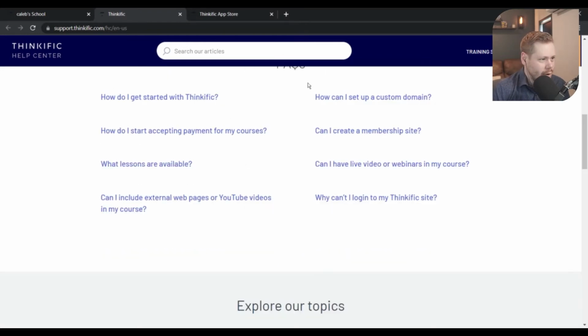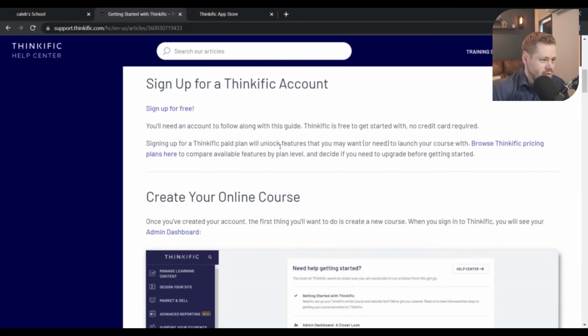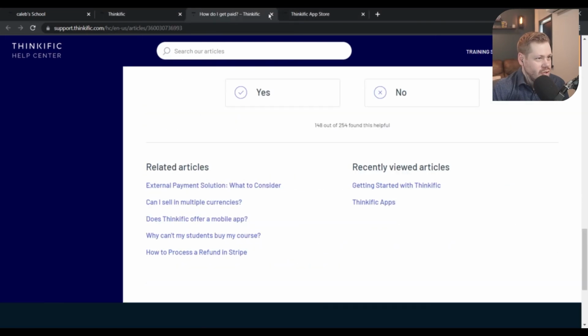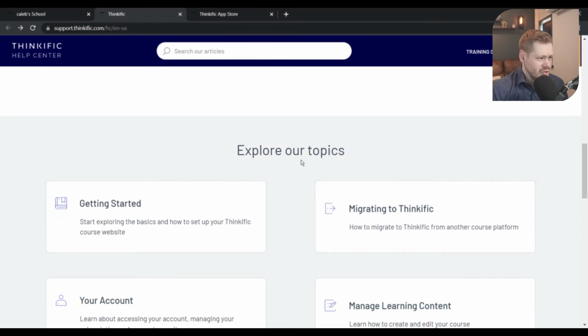This needs some work. How do I get started with Thinkific? Can I set up a custom domain? So these are all kind of more on this. I guess they're resources. Let's see. We got blog, got chapter blogs. Okay, before you begin, sign up for an account. Okay, so this seems pretty standard. They do high level topics and break those down much more in depth. And I'm guessing these are just the top submitted questions.